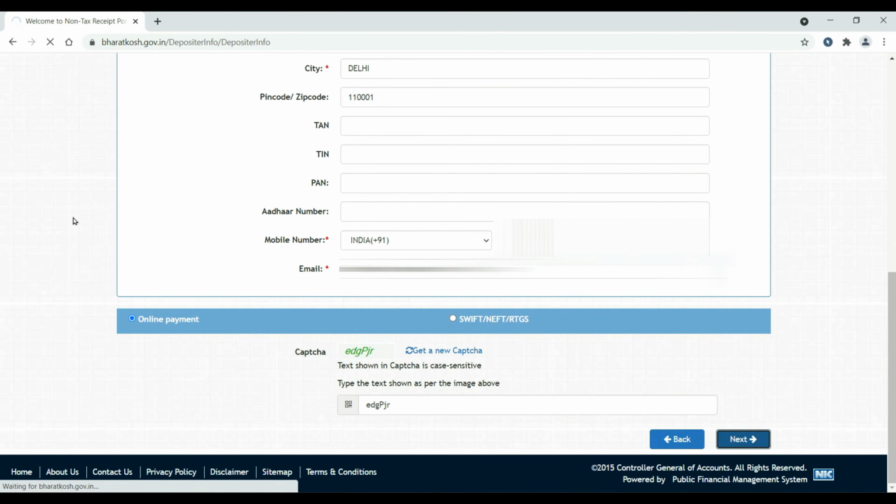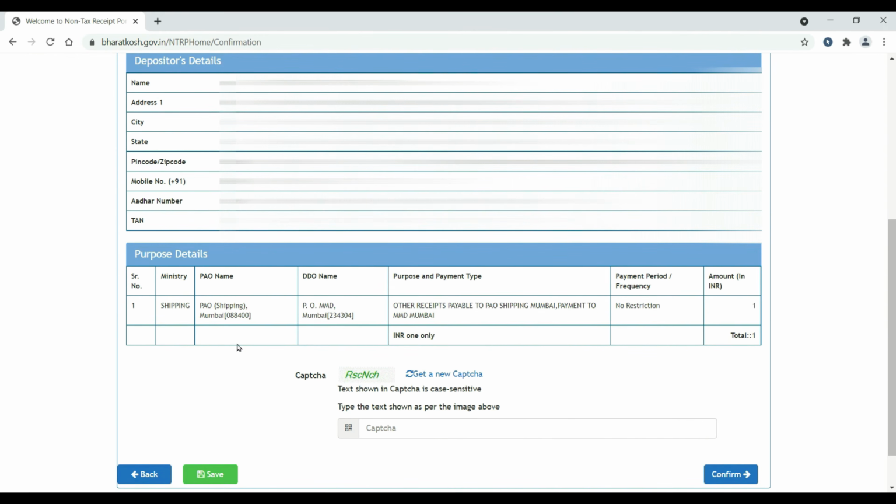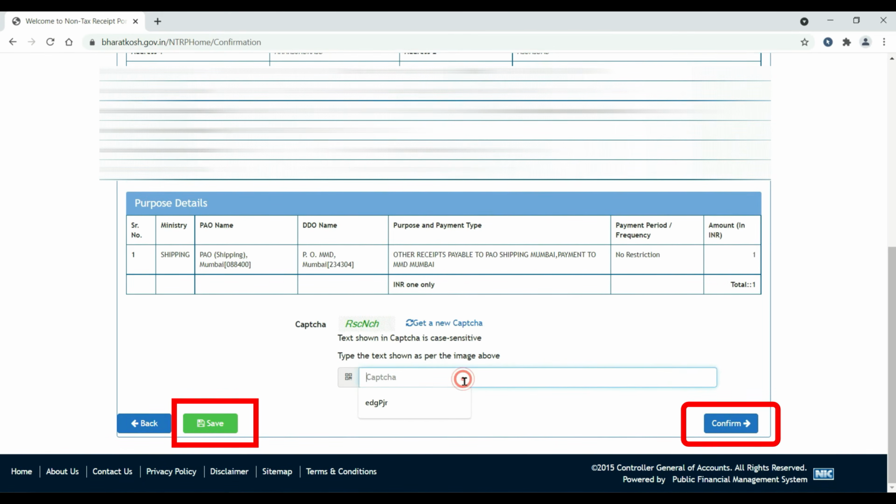So the screen changes and you will be seeing all your saved details on the top, the transaction details in the center, and again you will have the captcha code. Over here you will be able to see two major links. The one on the left is given as save, while on the right it is said as confirm. I will first show you what happens when you confirm the transaction.